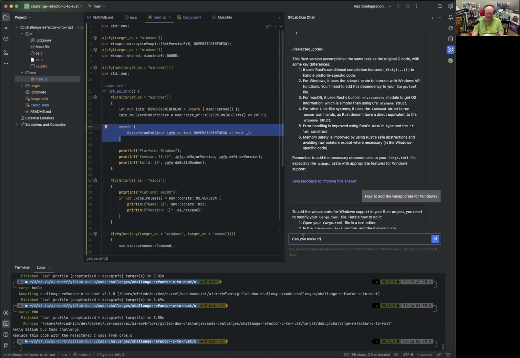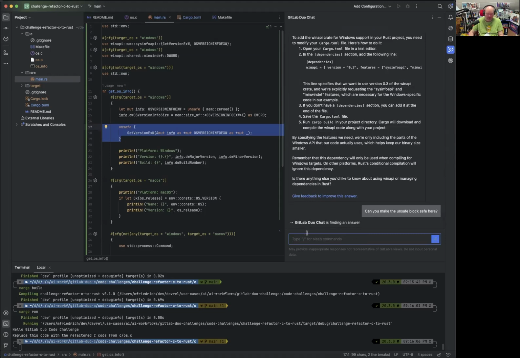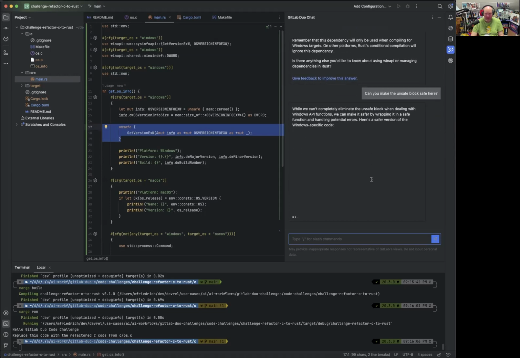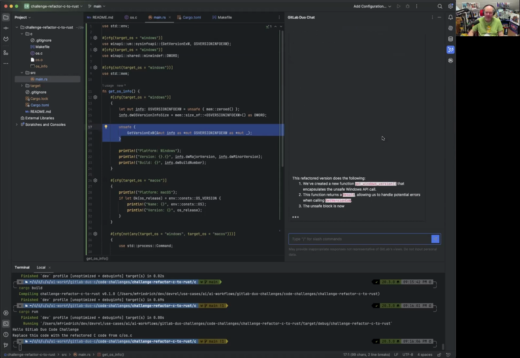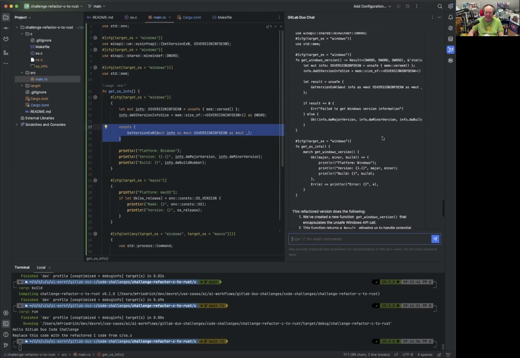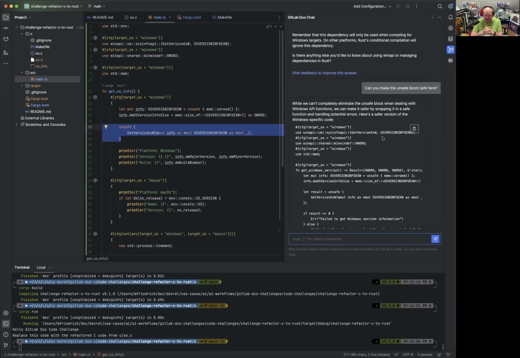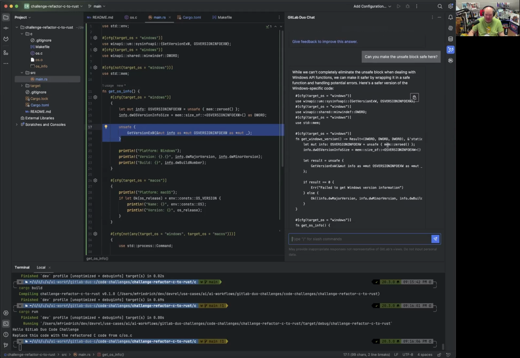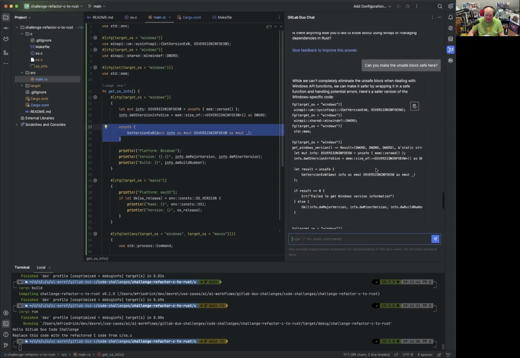Can you make the unsafe block safe here? I don't know if this works, but let's try it. Okay. Interesting. So we can actually continue refactoring or improving the source code after it got refactored once from C to Rust. And here it says, okay, it still needs access to that. Here's a safer version.